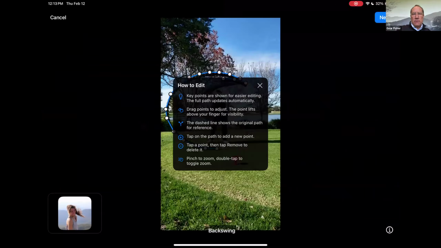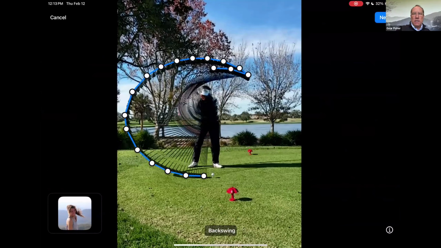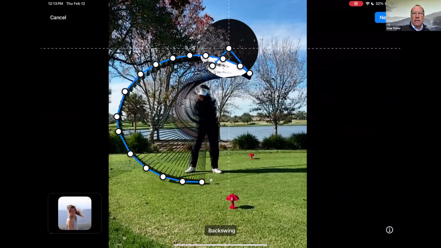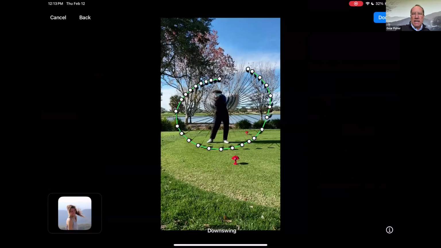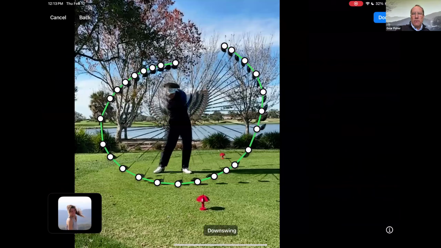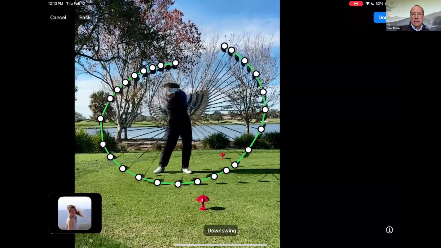Sometimes the AI is not perfect, or sometimes it'll be in really difficult situations, but I can actually zoom in and change these little lines to follow the club head as I need. And I can do that on the backswing and the downswing. Here it found it quite well, but if we want, we can edit it and move it so that the dots are perfectly aligned on the club head.